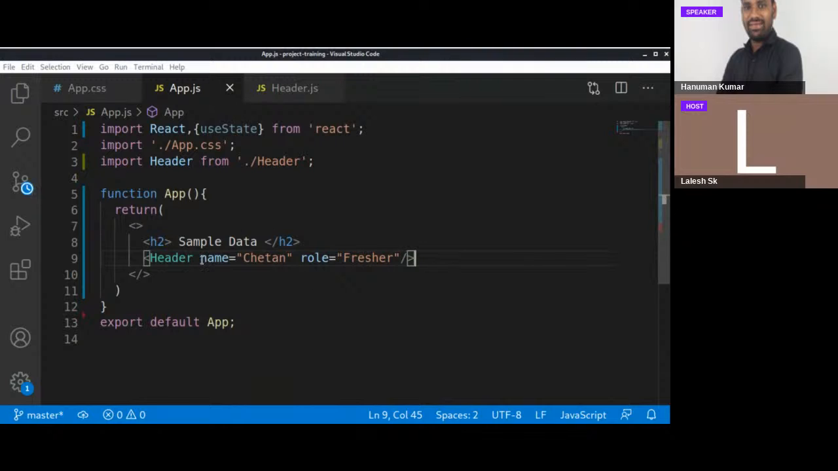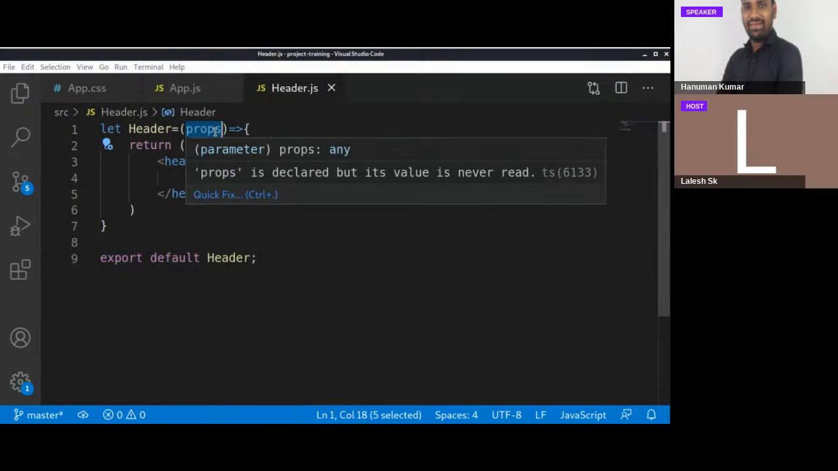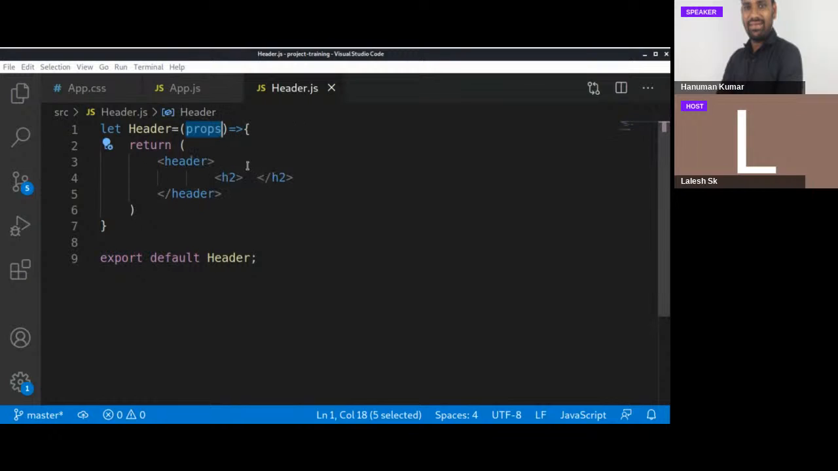So now we are passing this information, that is name Chetan, role fresher. Where are we passing this to? We are passing to the header component, because we mentioned the header component here. So we have to use props. Not only props, we can use any kind of customized name instead of props, but for better understanding I'm going to use props, because this concept is called props: passing parameters from one component to another component. This process is called props. That is the reason I represented this parameter as props. So you can use your customized name.